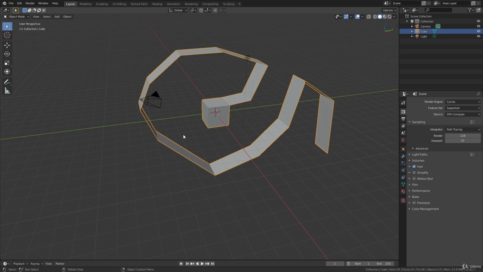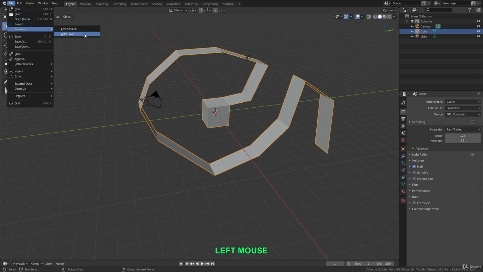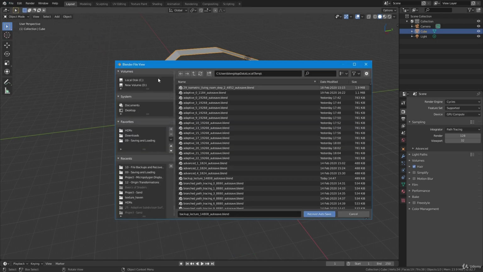Now let's say Blender crashes on you, and it's been a while since you saved the file. That's a lot of work you might lose, and unfortunately, with a crash, Blender doesn't have a chance to save a quit.blend file. So you'll have to use the auto-save option in the recover options right here, which will hopefully help you recover any unsaved work.